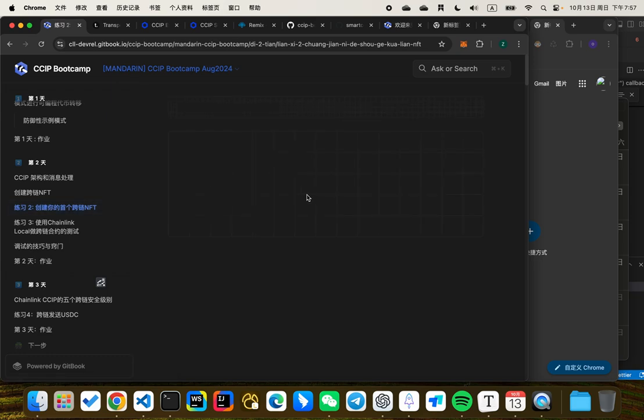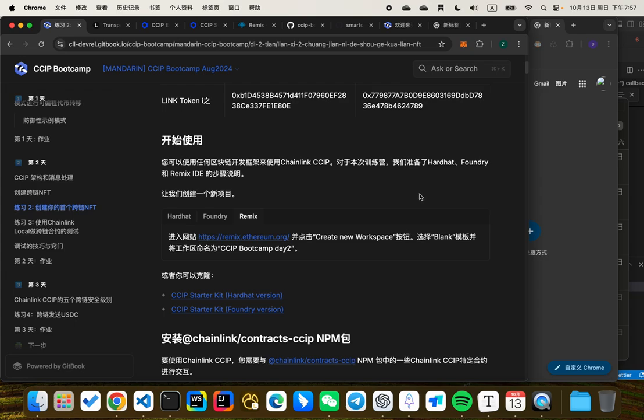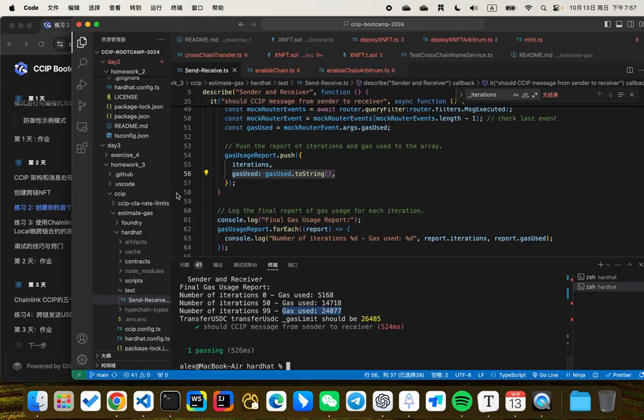So in exercise 2, we need to create our first cross-chain NFT. We want to create an NFT on Arbitrum Sepolia and transfer it cross-chain to Ethereum Sepolia. Here is the code.